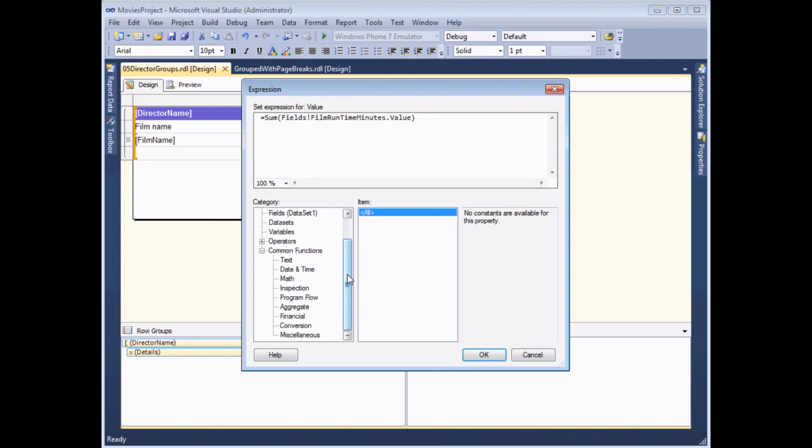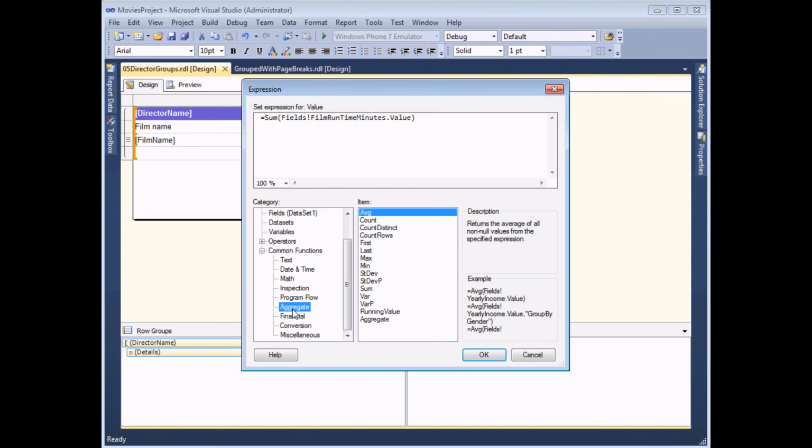Now when you're using a grouping level in a table, you're aggregating data. There's a category here called aggregate. If you select that category, you'll see a list of all of the other useful functions you can use at this point. So we've just seen sum. Another useful one might be the AVG or average function. And you can simply overtype the sum function at the top of the dialog box with the new function you want to use.